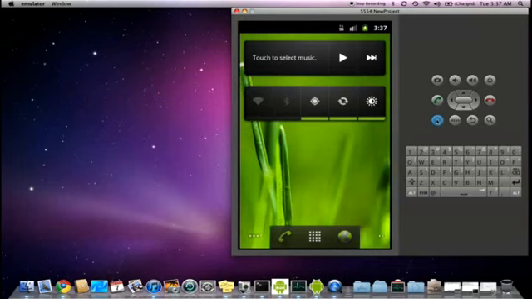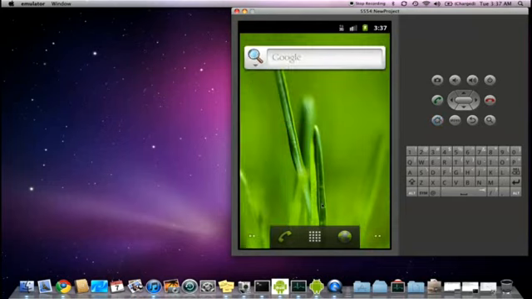So anyways, that was a quick little walkthrough of Android 2.3 Gingerbread and also general Android if you're a non-Android lover.